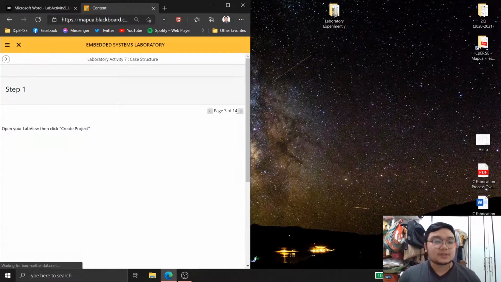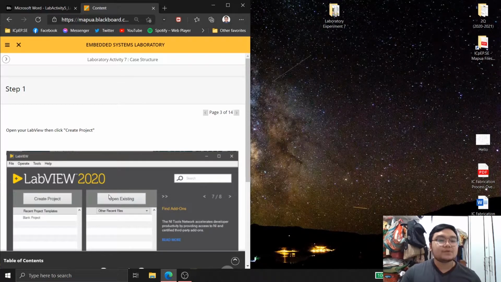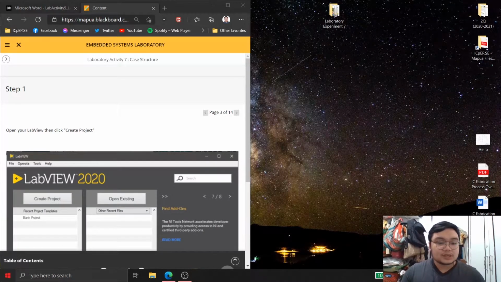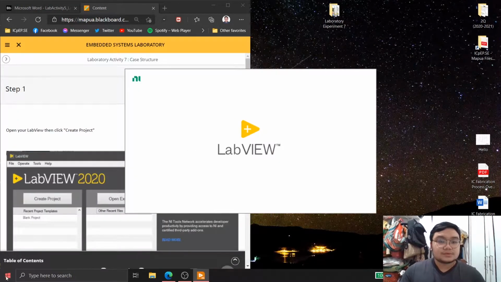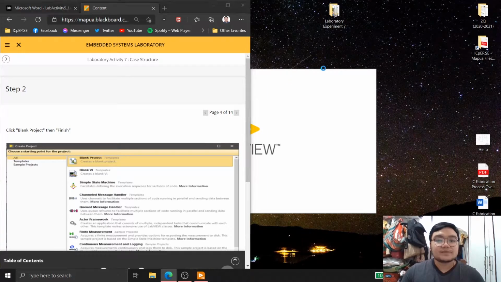Next, here is the demonstration. First, open LabVIEW, then click create project. So LabVIEW, create project, and then click blank project, then finish.